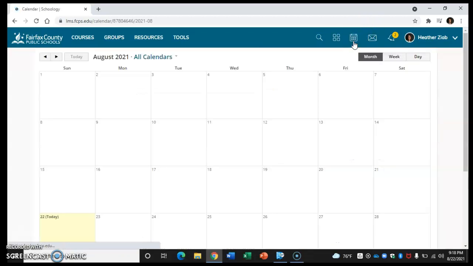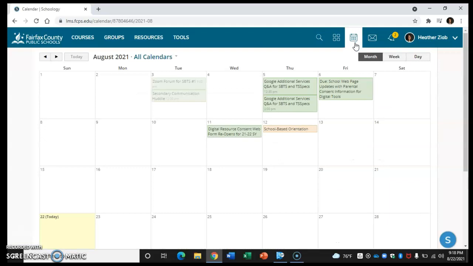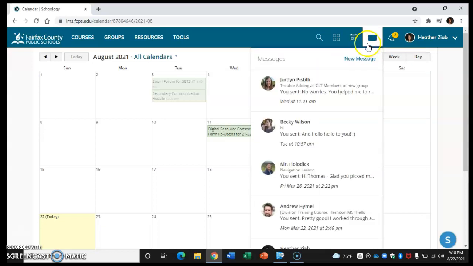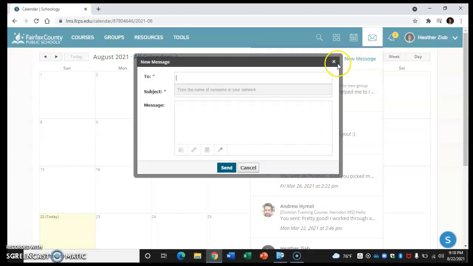Next is the calendar icon. When I click on the calendar, this can give me a really easy view to help me see what is due when across all of my classes. Next is messaging available within Schoology. I can see messages that people have sent to me, as well as write a new message to my teachers.